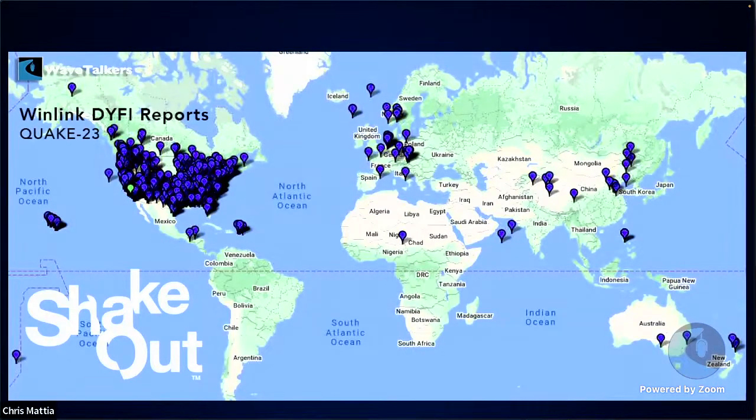This is the global map. It's not actually the final map. I put these together towards the end of the day, but it wasn't quite at the full end of the day. So as I click through these, if you notice, hey, you know what, I sent in a DYFI report and I don't see my pin on the map, it could be that you sent it in kind of just at the later portions after I had already pulled some of these data. But here's an overall view of the globe.